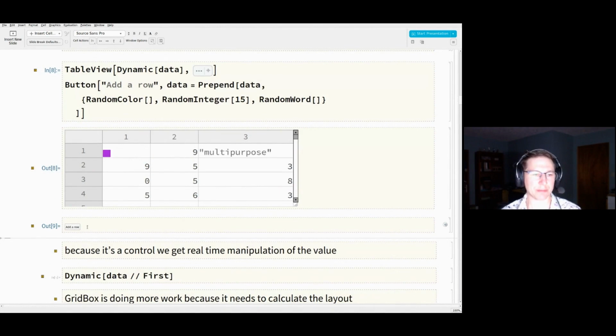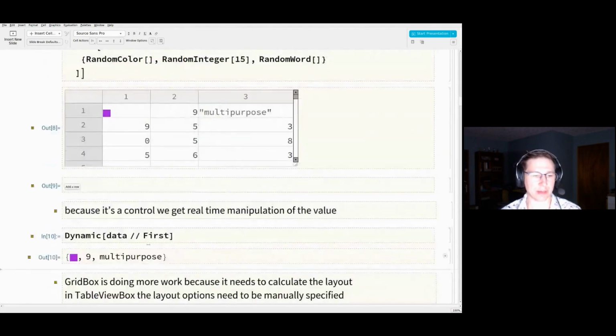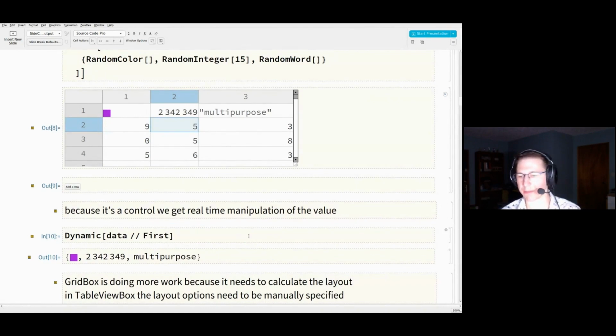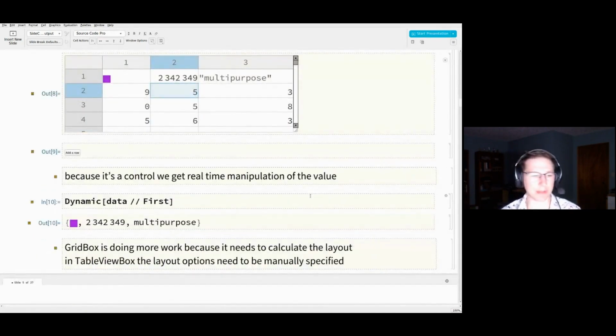So if I add a row to... Oh shoot, it did the random word, but it worked that time. Okay, good. So I just added a row to the beginning of my data. TableView picked that up, but it's also two directional, so I can look at the first element in my data, and I can modify it, and then it gets updated too. So it's a control. That's really useful too, for interacting with data, not just viewing it.